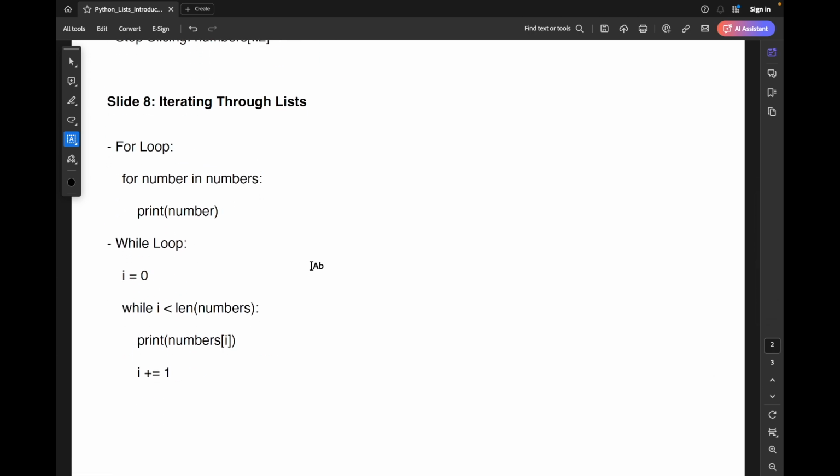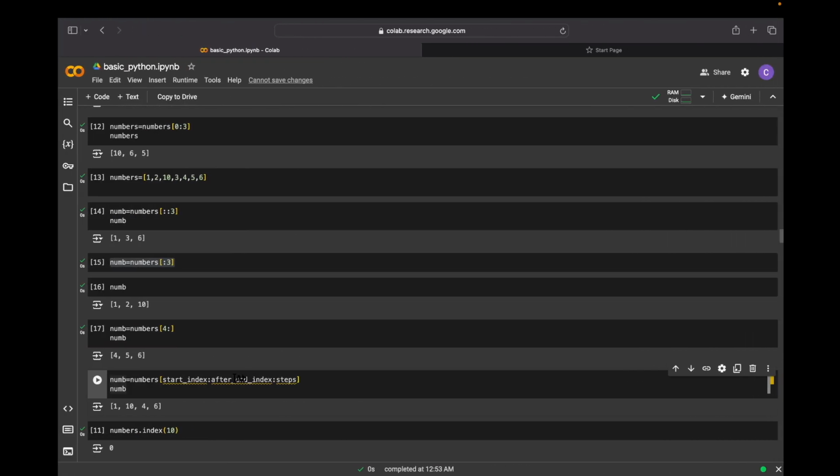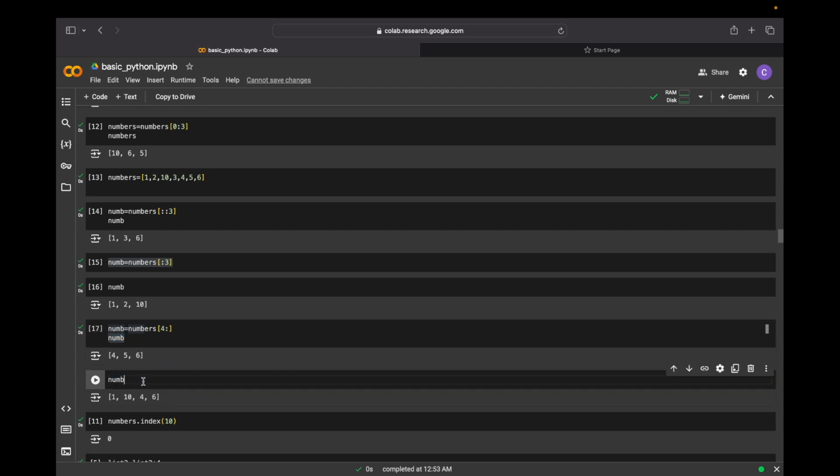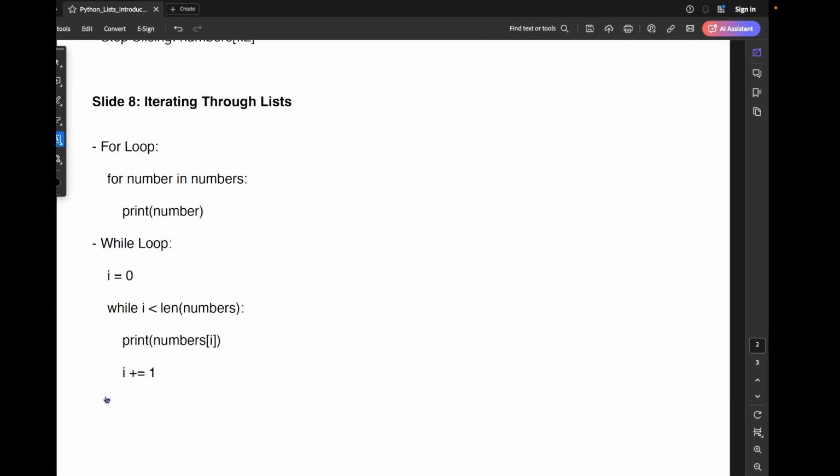Now, iterating through a list. I already showed this. So if we use a while loop, i equal to 0 where i is less than len numbers, okay. len basically means the length of the list. There are 7 elements here, right? 1, 2, 3, 4, 5, 6, 7. That's why len numbers is printing 7.